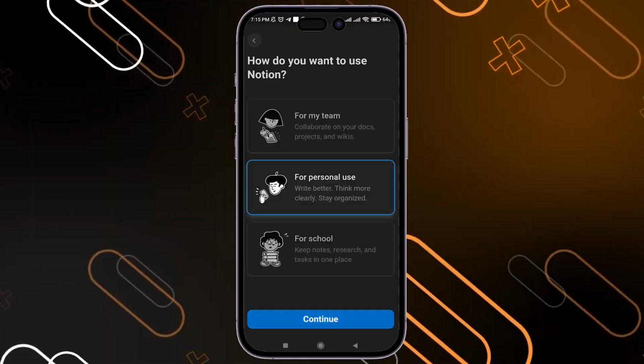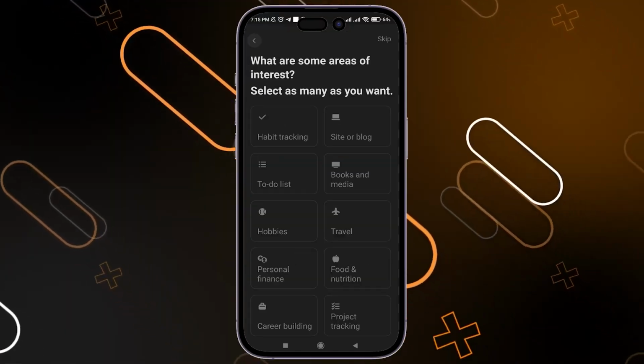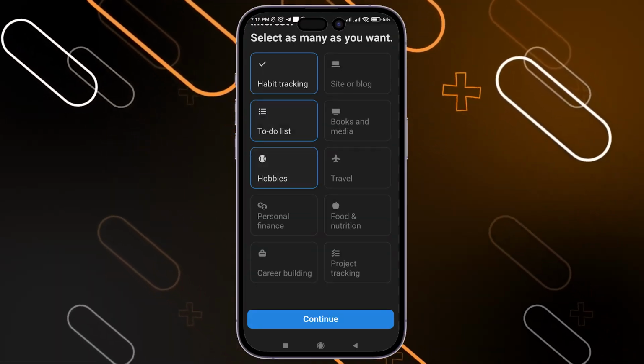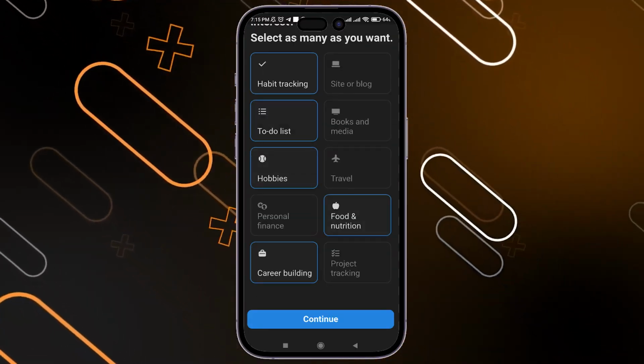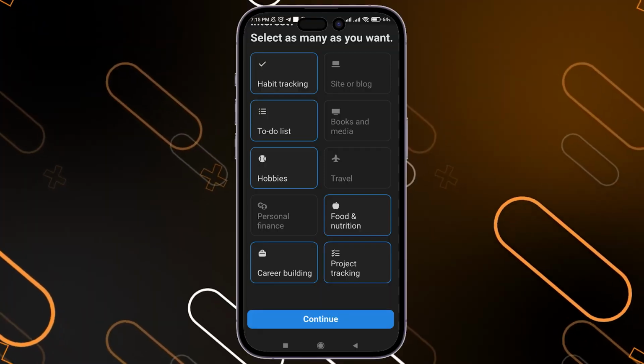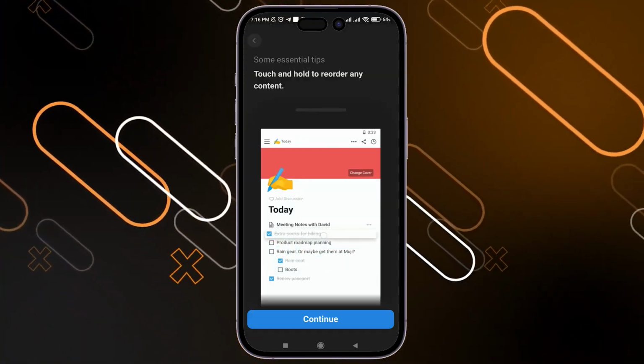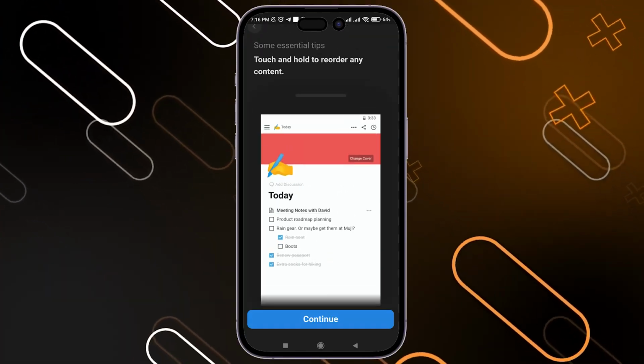Then click on continue, and after that it will ask you what are some areas of interest. I'm gonna choose habit tracking, to-do list, hobbies, food and nutrition, career building, project tracking, and so on. And after that you can simply click on continue, then click on continue again. It will show you some steps in order to use the application.